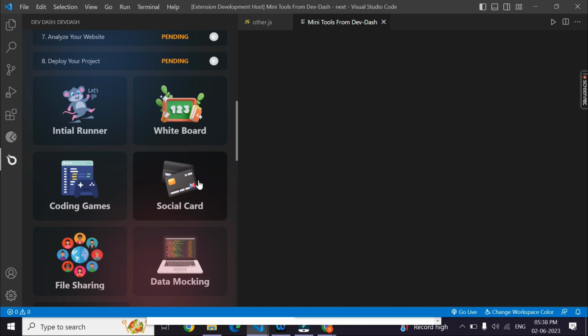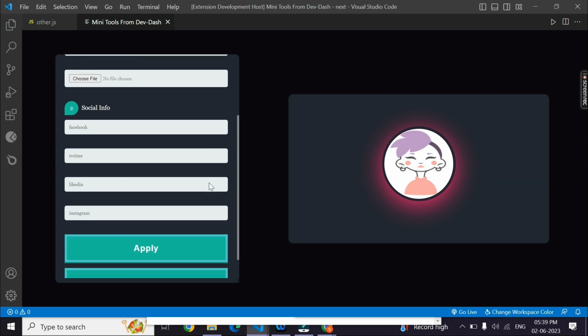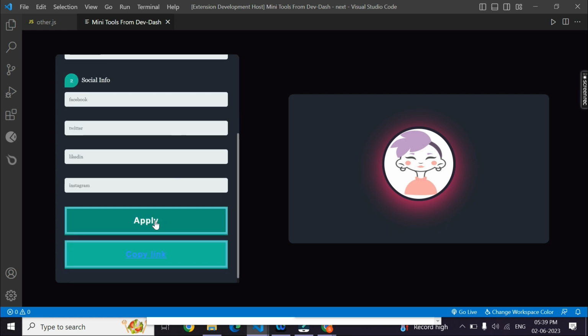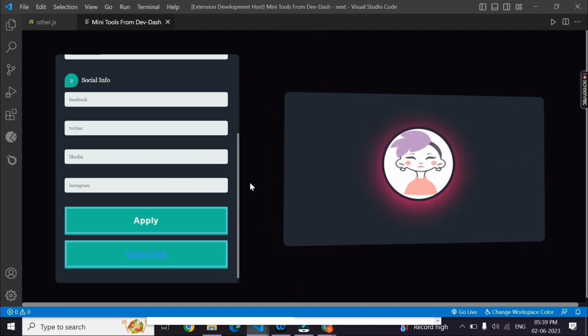Next up is Social Card. The main problem statement behind this is that it is very tedious to share your info like your name, email, interests, resume link, and your social media handles. So we have built a product by which the user can just fill up these details and click on apply, and he or she will get a beautiful business card like this, and they can share this link with anyone, and they can view it immediately and navigate through their social media or even their resume.